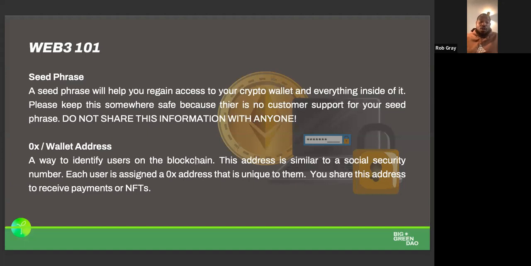More basics that you're going to make sure you know about is your seed phrase. A seed phrase will help you regain access to your crypto wallet and everything inside of it. This is very, very important. You all should have a seed phrase because in order to apply, you needed a wallet. Please keep this somewhere safe because there is no customer support for your seed phrase. If you lose this seed phrase and you are not logged into your wallet, there's no way to recover it. You will have to reset it.